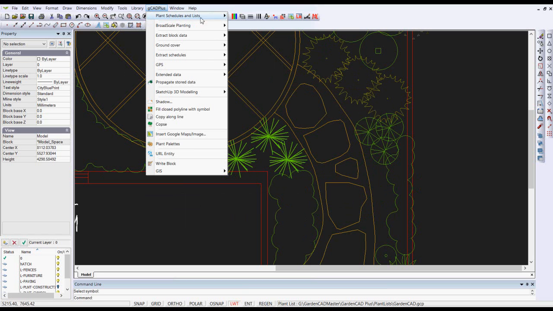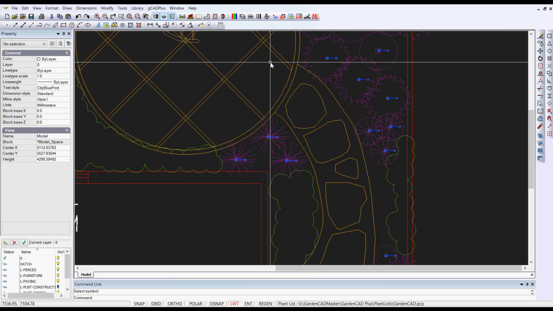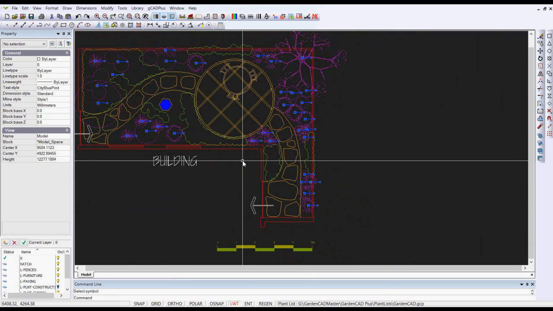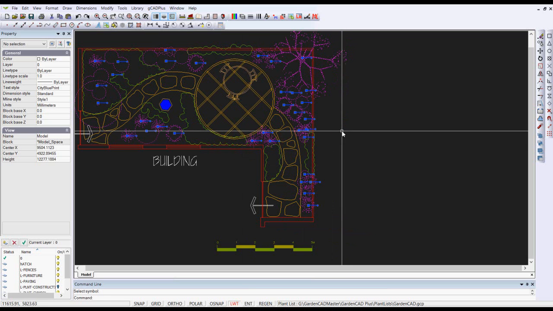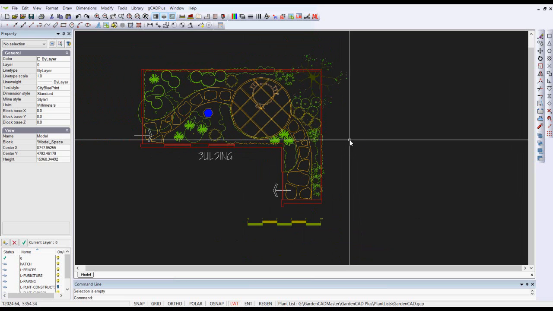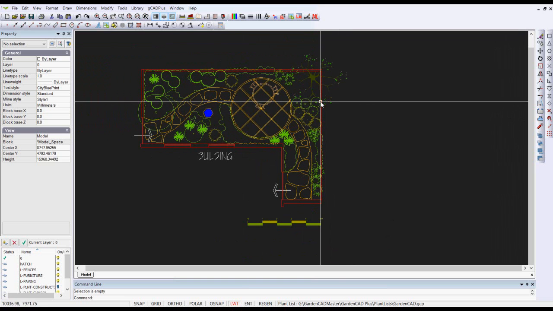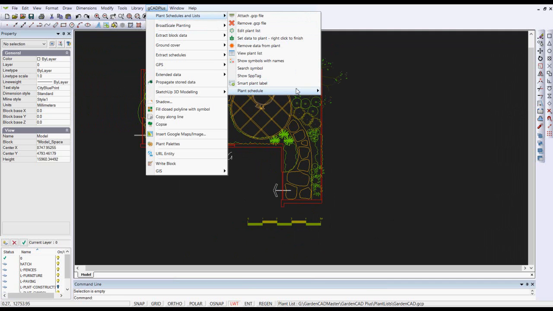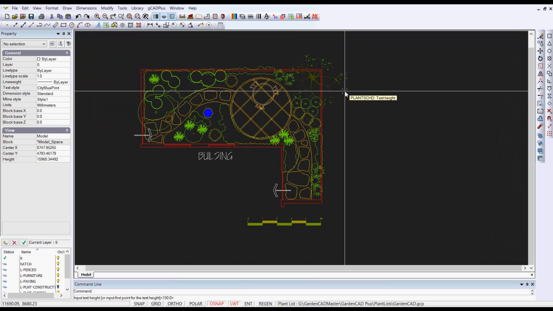Now just check by show symbols with names. We'll just make sure that apart from the ground cover, which we'll do in a separate schedule, we have all symbols assigned. I'll unselect all. Now just show how easy it is to generate that plant schedule. It's just gCADPlus and plant schedule. I'll just draw the standard schedule for the moment.